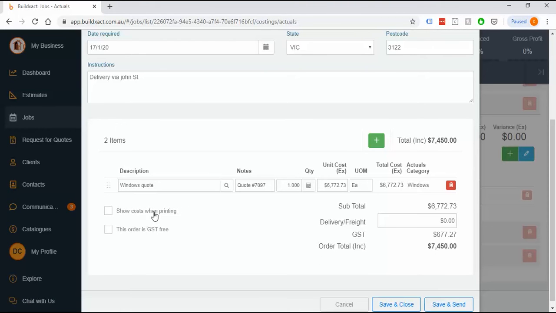Lastly, these two little boxes here. The first one, show costs when printing. This is just a choice that you can have where you can say, look, show this price or don't.